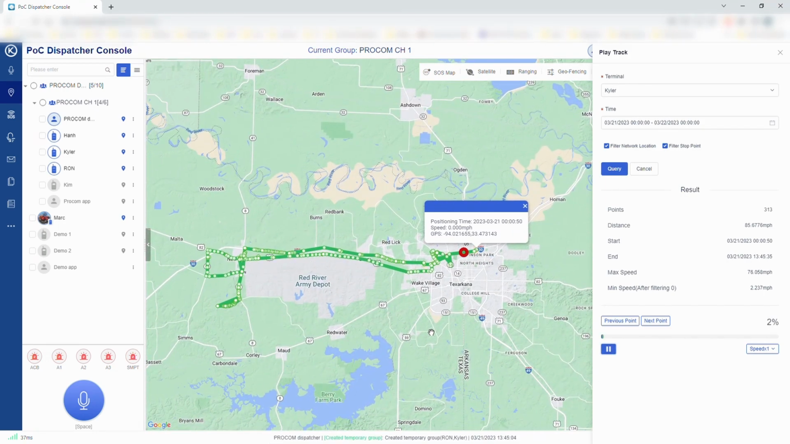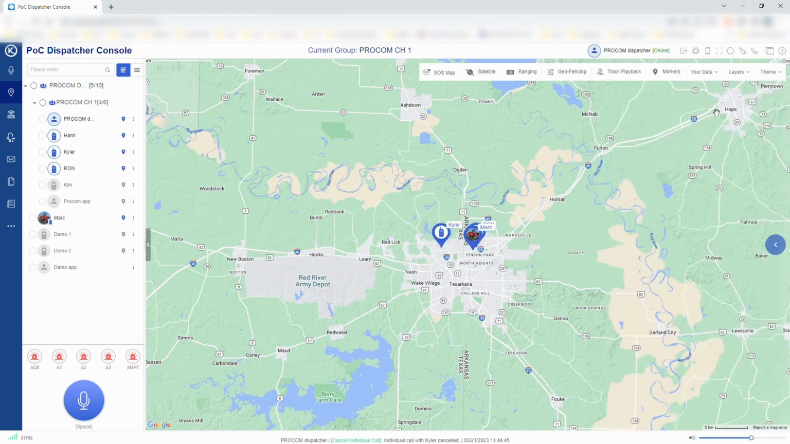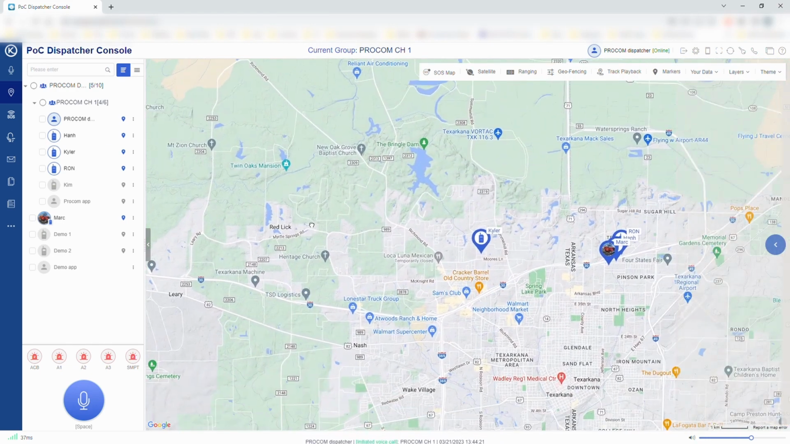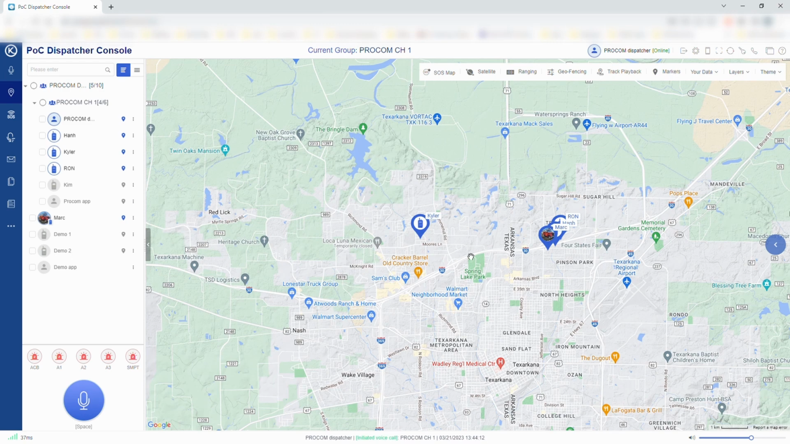If I want to play through that, I can. No need to play all the way through, but you get the idea. So I could do that for any one of these users. The location is a good tool for dispatching, as well as for looking back at history.